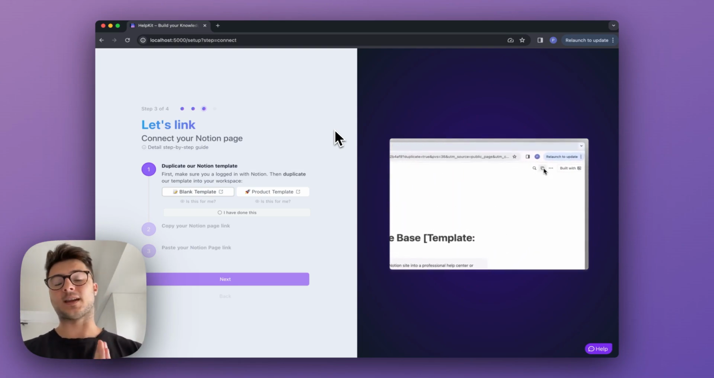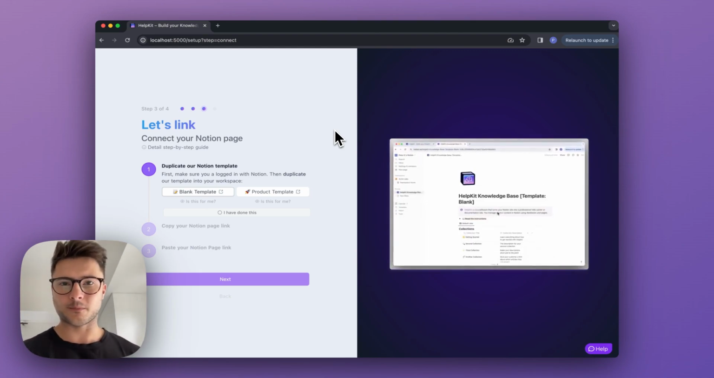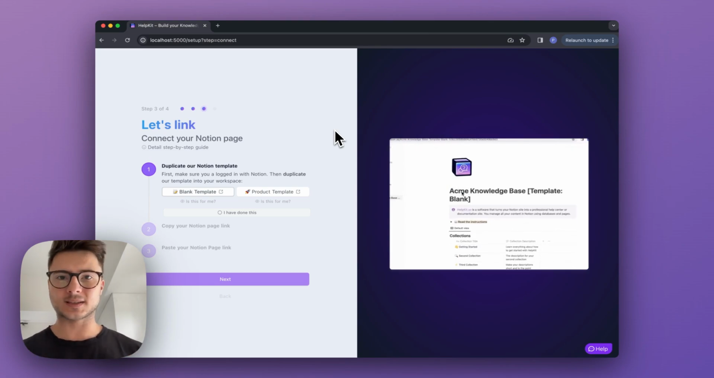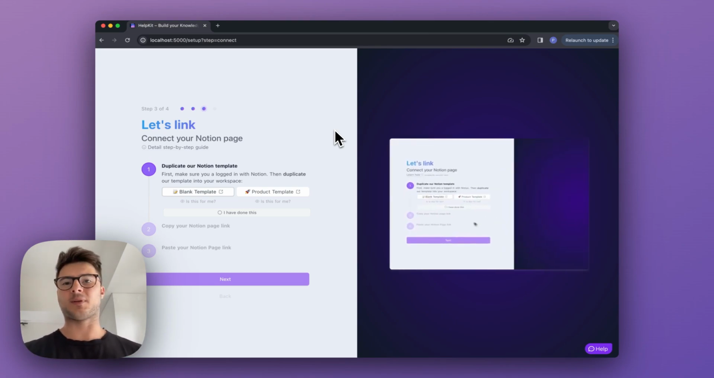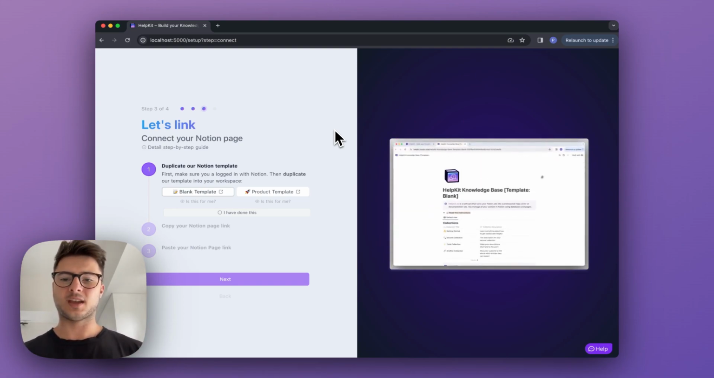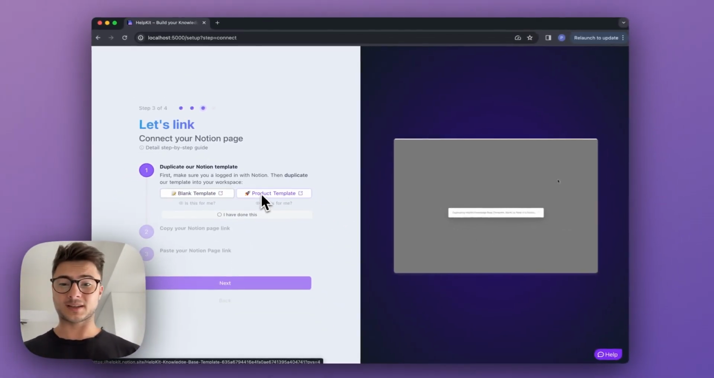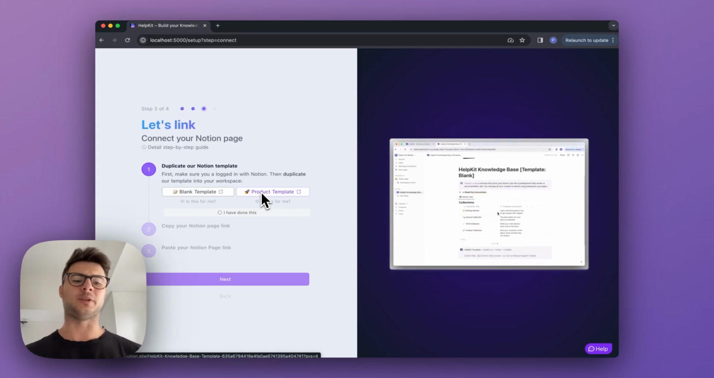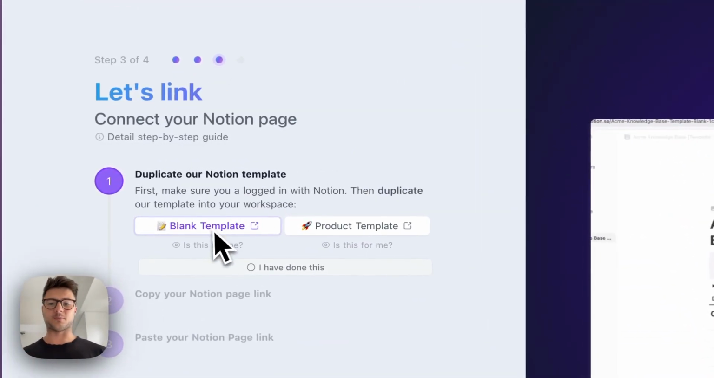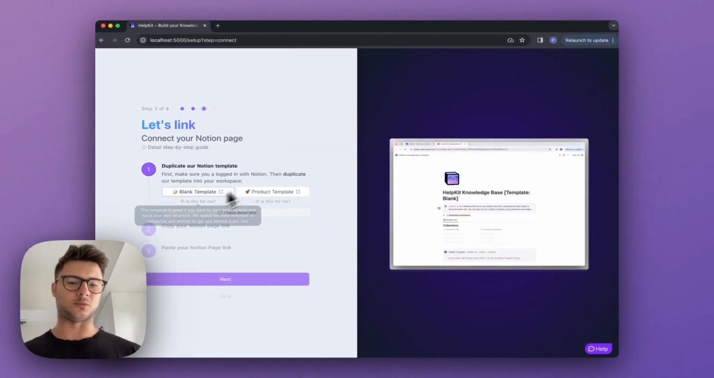So how HelpKit works is that it is based upon a predefined Notion template structure based out of Notion databases. And we need to use this database for HelpKit to be the most efficient and basically enable us to create a professional help center. Right now, we provide you with two templates. You can either have a blank template or a product template, which has a couple of articles and categories already predefined. We're going to do this with the blank template, but you can do this with the product template as well. If you're not sure, you can just hover over this and see which one is for you.